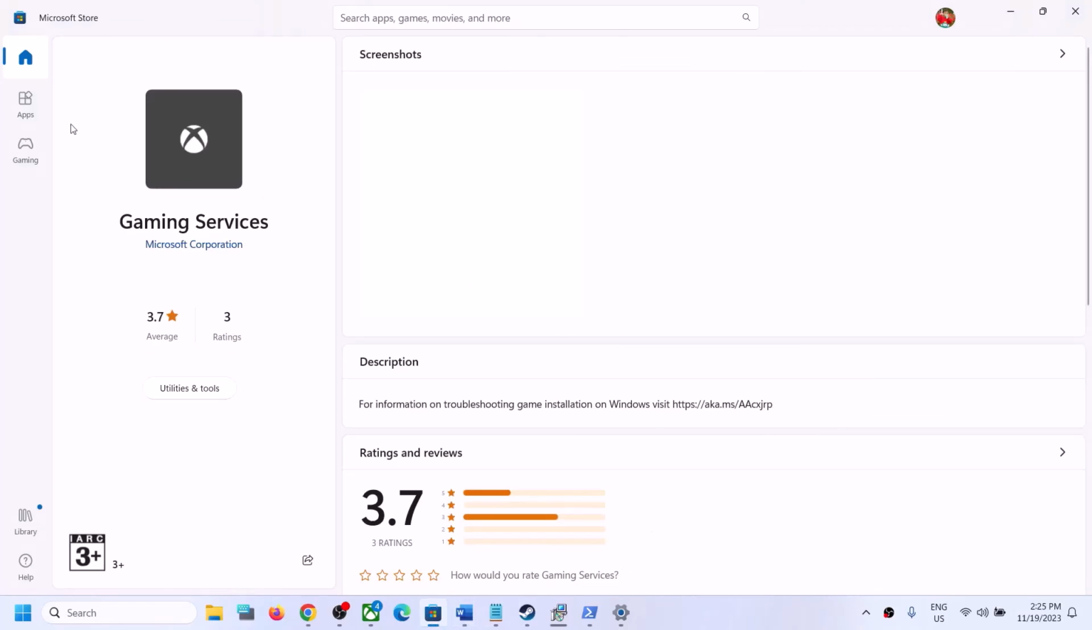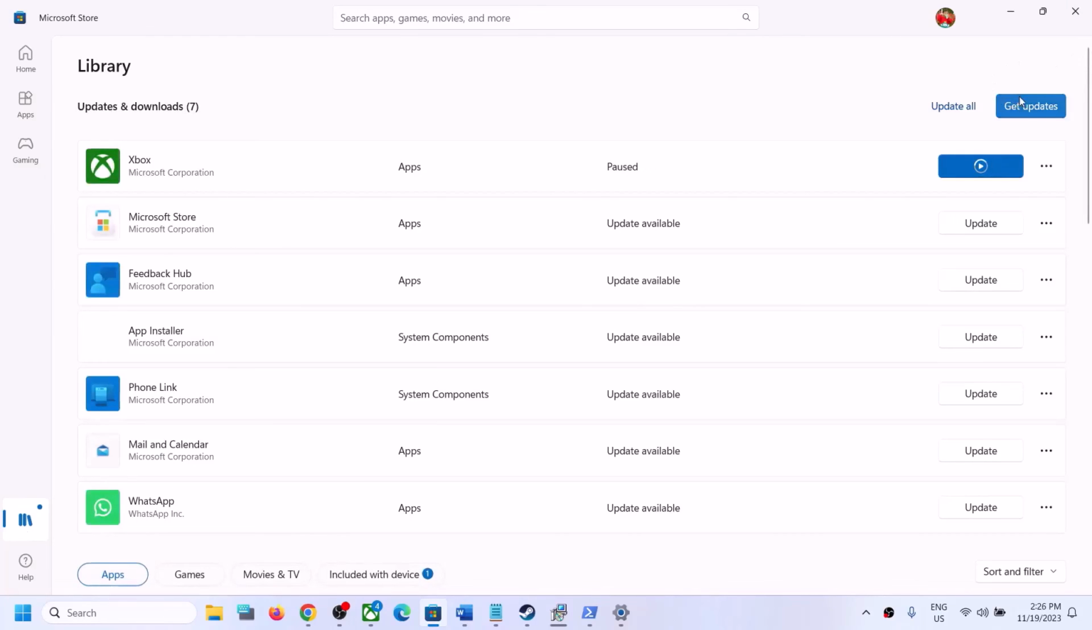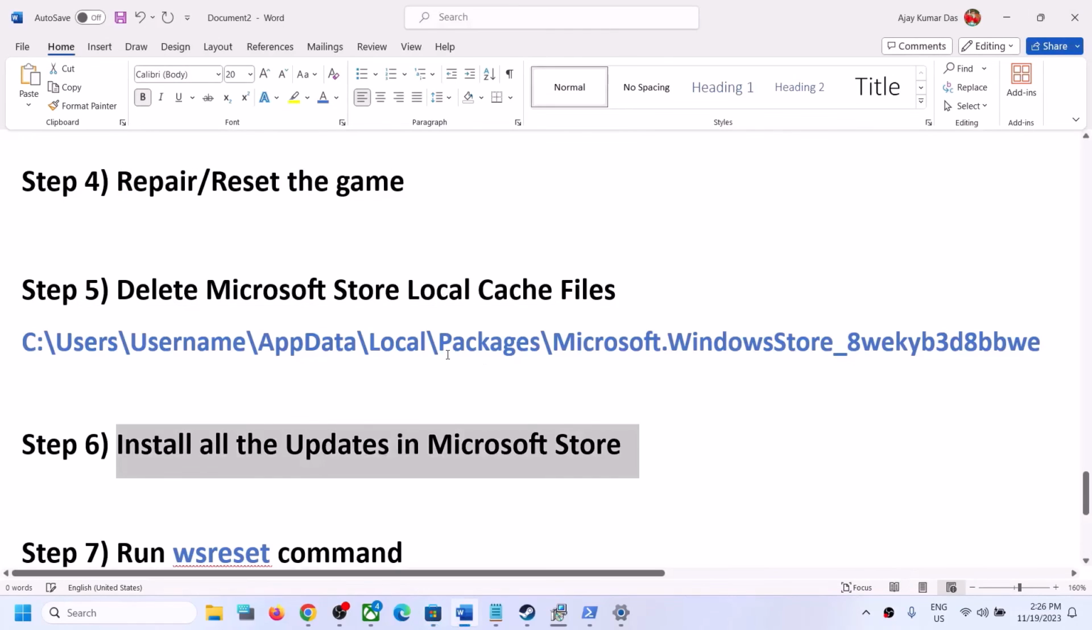So open Microsoft Store. On the bottom left here, you can see the library option. Click on library and then click on get updates and then click on update all. So make sure that you update everything over here. So click on update all. Once all the updates are done, now you can try to launch the game.